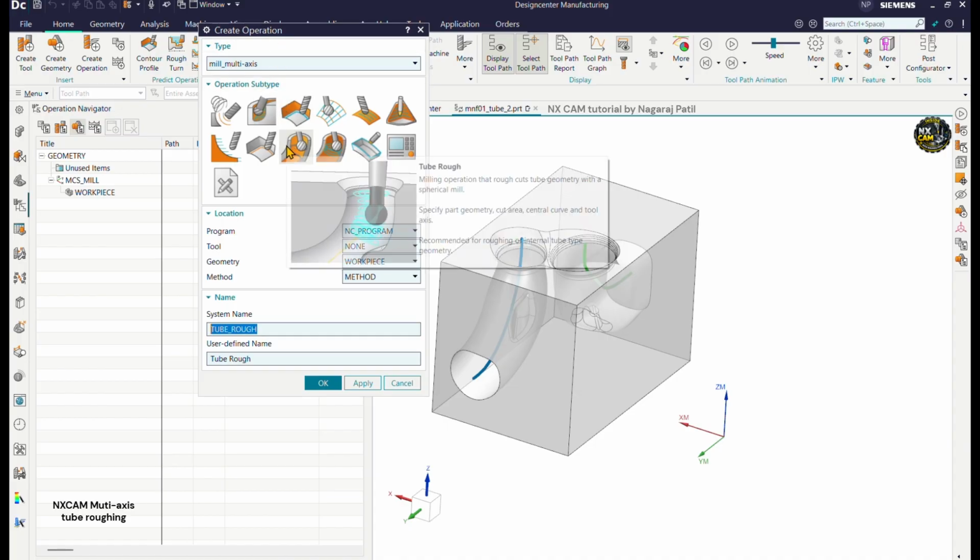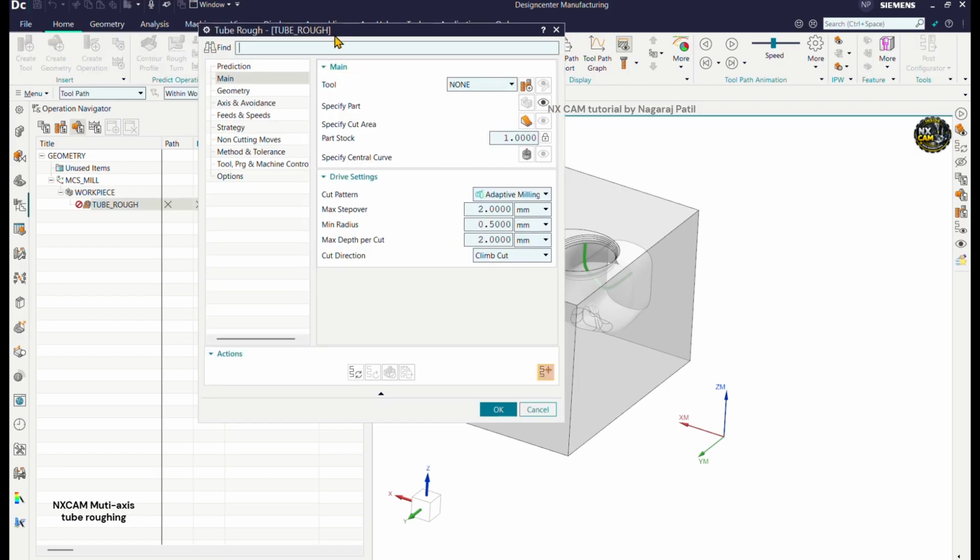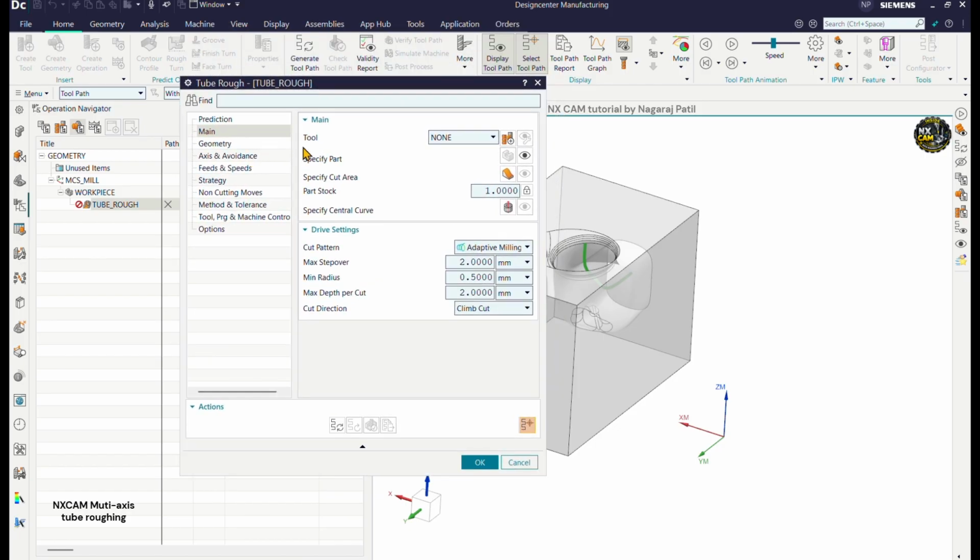Mill multi-axis, here I am taking tube rough. This is recommended for roughing of internal tube type geometry. The name itself indicates I am using this for roughing. So I will keep method as rough here. And the important thing is you need to create a tool of spherical ball mill which is available.